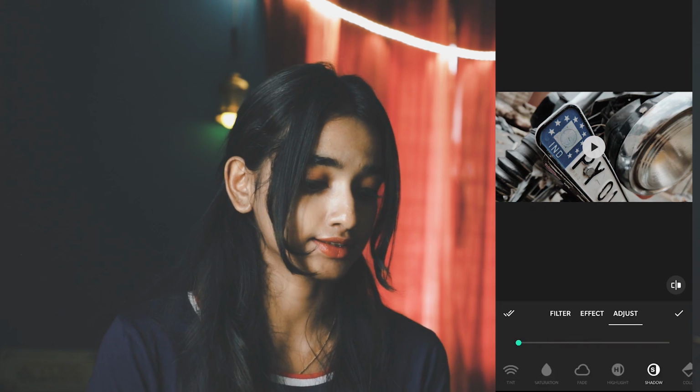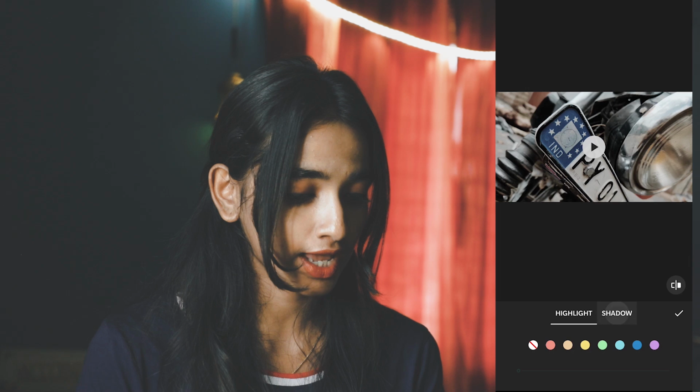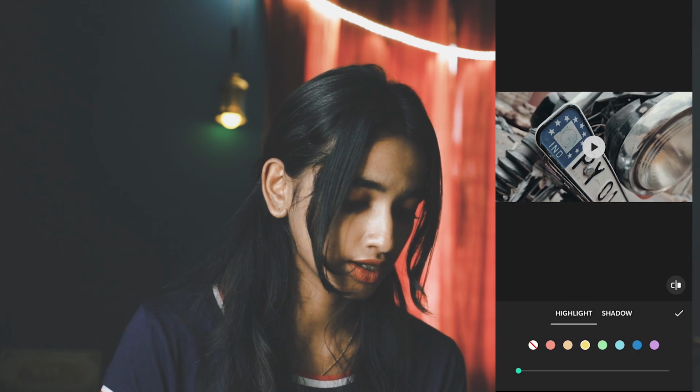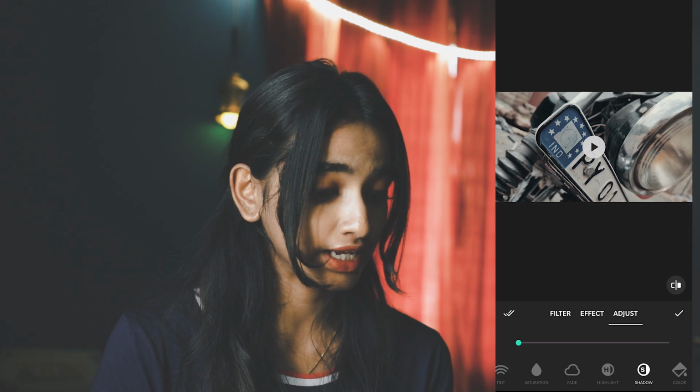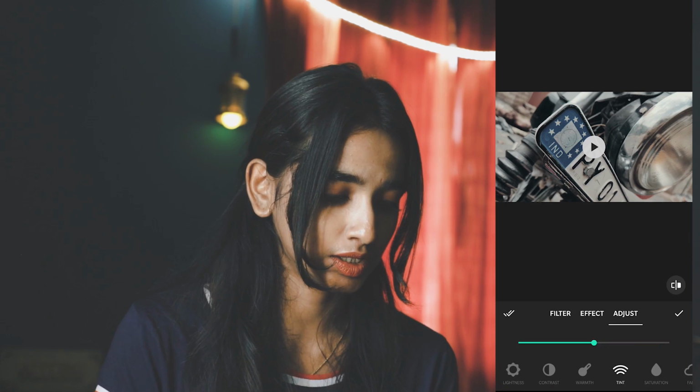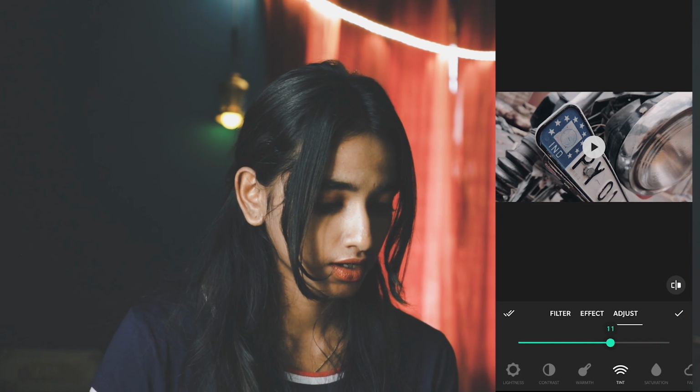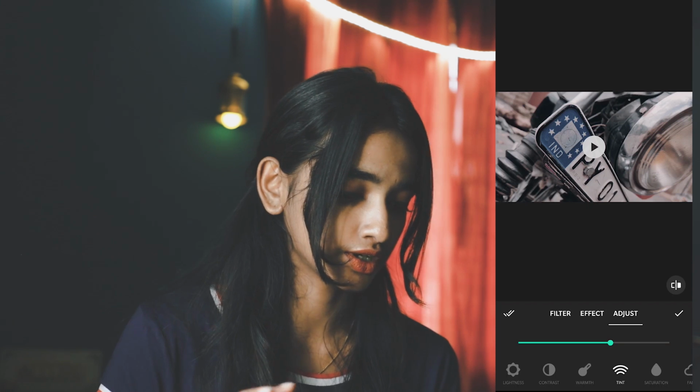And here are the highlights and shadows. I'm giving a blue tone to the shadows and a yellow tone to the highlights. I'm also increasing the tint towards a pinkish kind of a tone. So here is what it is.